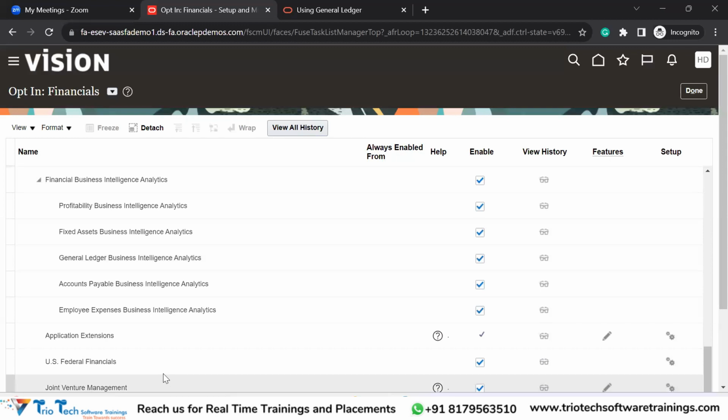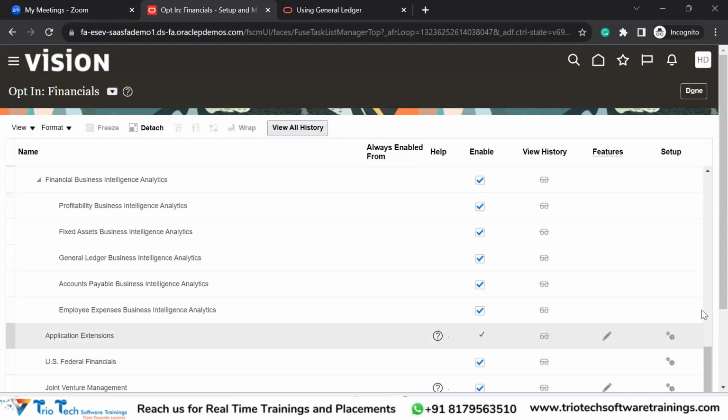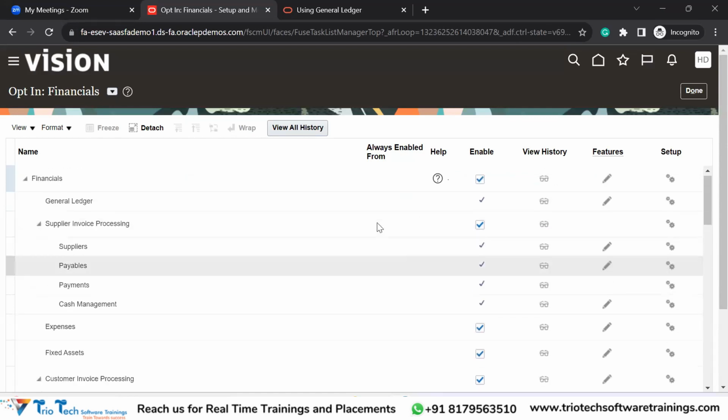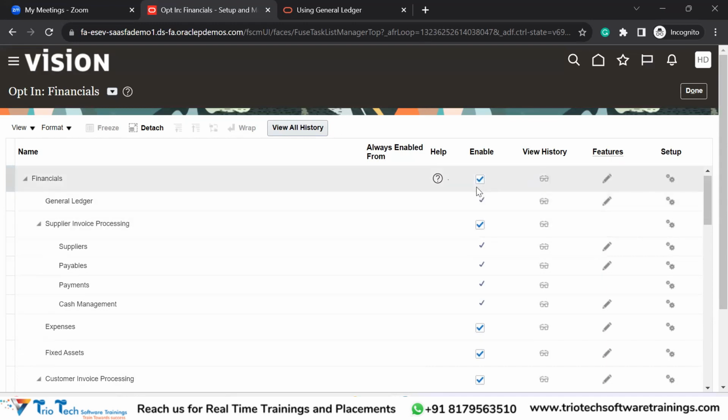Like US federal financials, right? If it's a US project, then it should be enabled. If it's not a US project, then it should not be enabled, right? So this is how enabling and disabling the offerings is done. These are the checkboxes, so you can select the particular rows and enable or disable the checkbox. Only once it is enabled will you be able to configure the application.